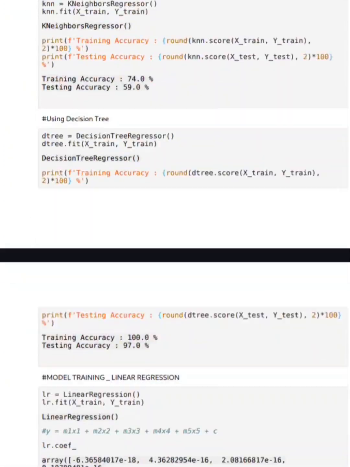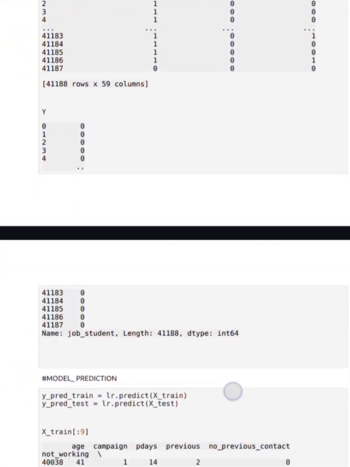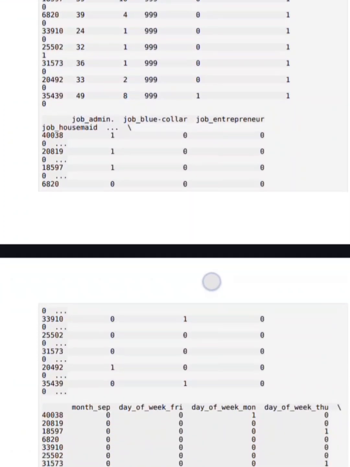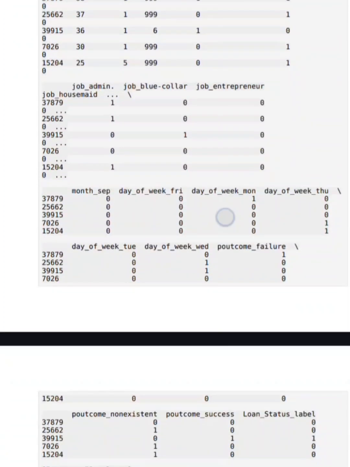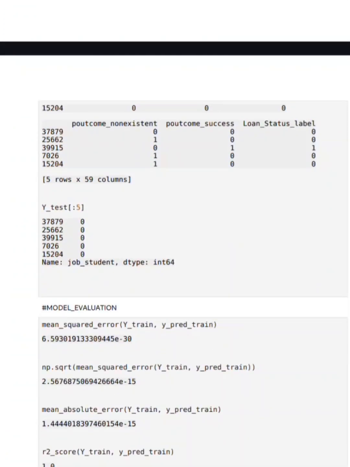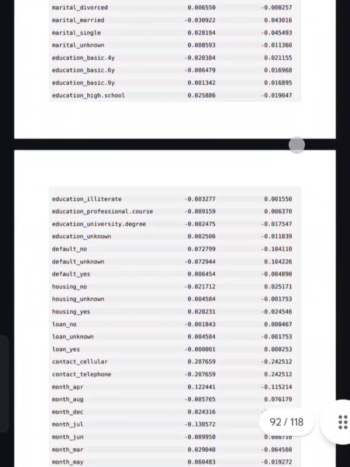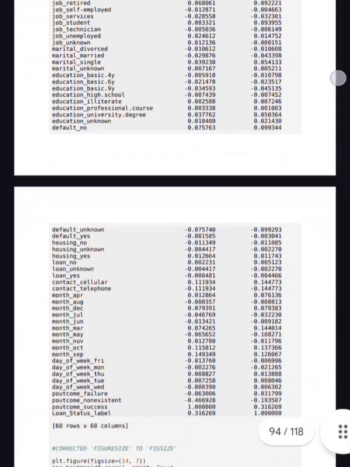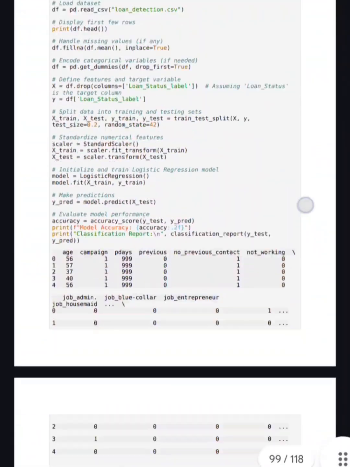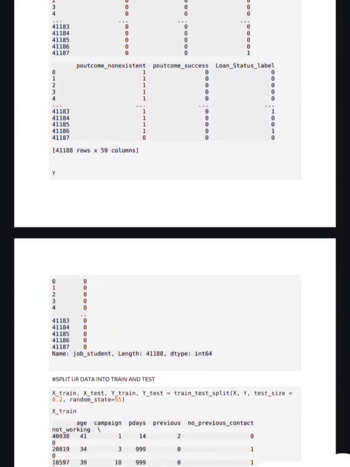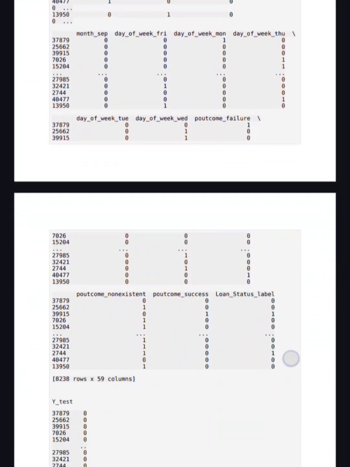I trained 2 models in this project. A. Logistic regression, a linear model that works well for binary classification. B. Decision tree classifier, a tree-based model that captures complex, nonlinear relationships. For logistic regression, I used class_weight equals balanced to handle class imbalance. For decision tree, I tuned the maximum depth to avoid overfitting. Both models were trained using the scikit-learn library. After training, I predicted results on the test set using both models and compared their performance.